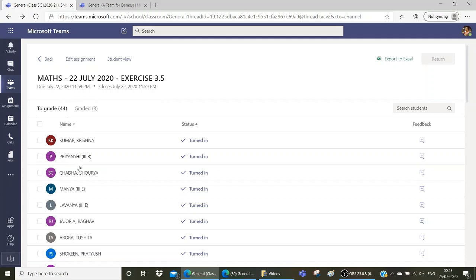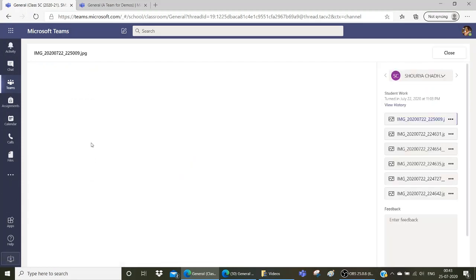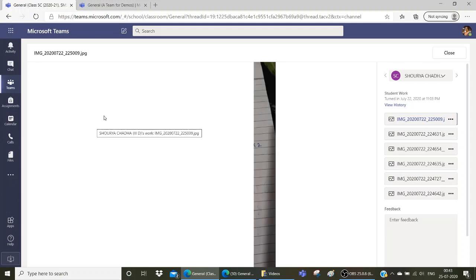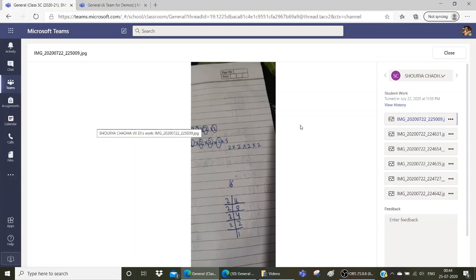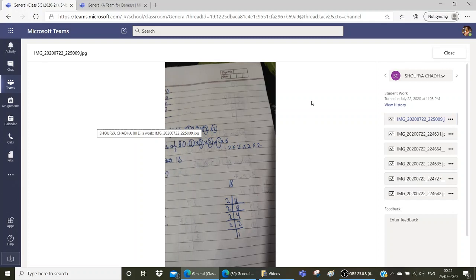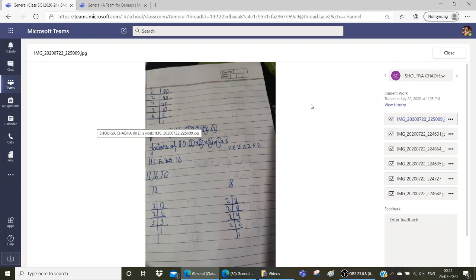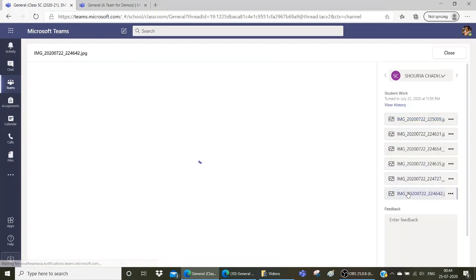Now if I want to review an assignment, I just click on the name of the child and the assignment will open up. Now here, since most of the work is done with pen and paper, the children just have to click pictures and they have to post the images, or they can change it into a PDF document and upload it. So when I see these assignments, it's very easy for me to just give them a feedback, right?